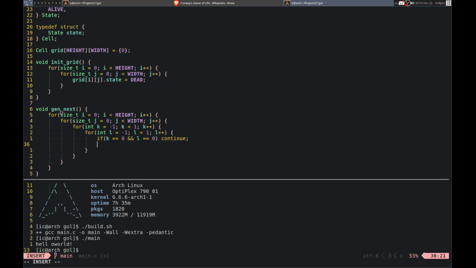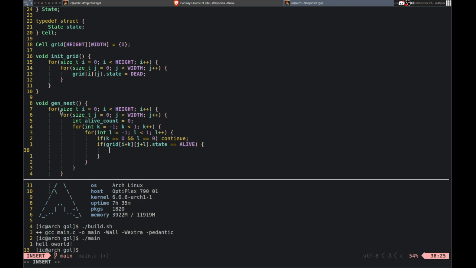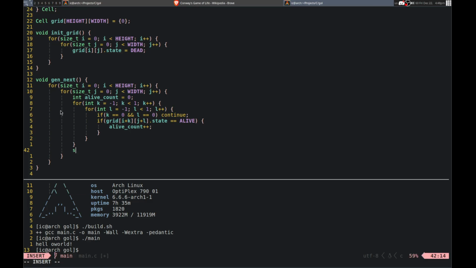We want to check what the current one is, and we'll make a count here as well. So neighbor, alive count. It can be called that as well. So basically, if grid I plus k, j plus L dot state equals alive, then alive count plus plus. And then we're going to need a switch statement on alive count.